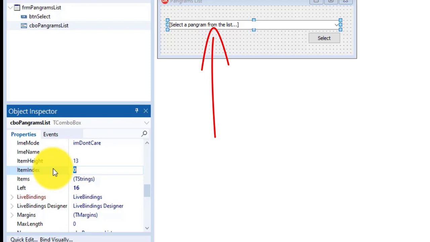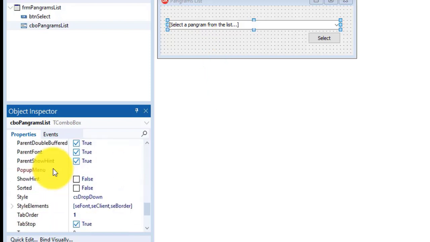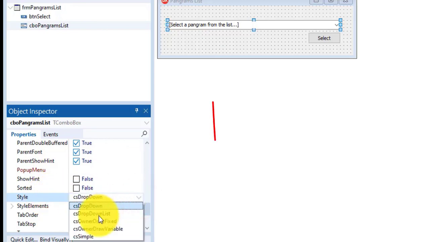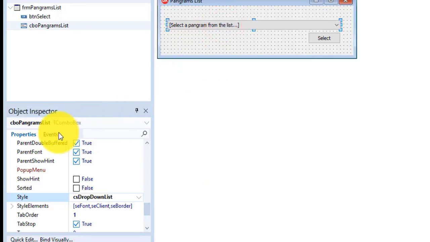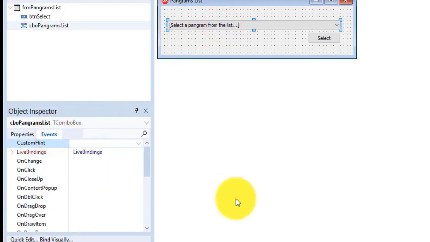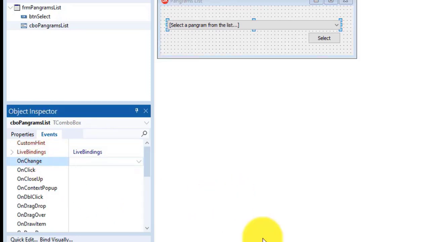The combo box must also be read-only. So go down to the Style property and change it to csDropDownList. Now the user will not be able to type custom text into the combo box. When the user makes a change in the combo box, the OnChange event of the combo box will be triggered. Click the Events tab in the Object Inspector. Here we see the OnChange event of the combo box, and it is not linked to an event handler yet.